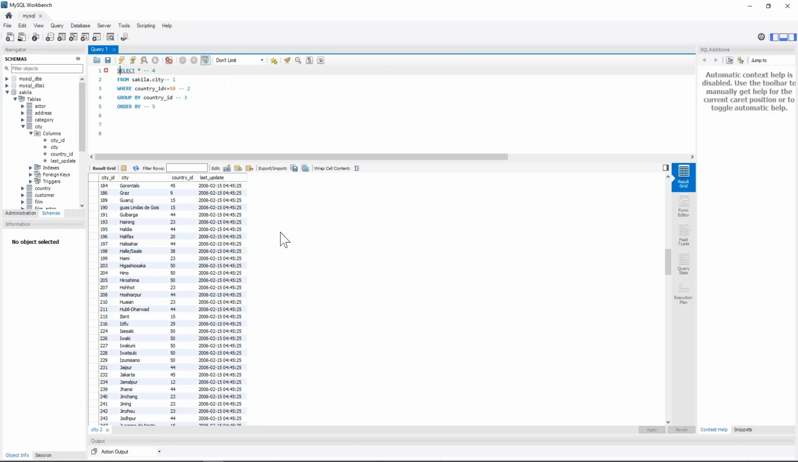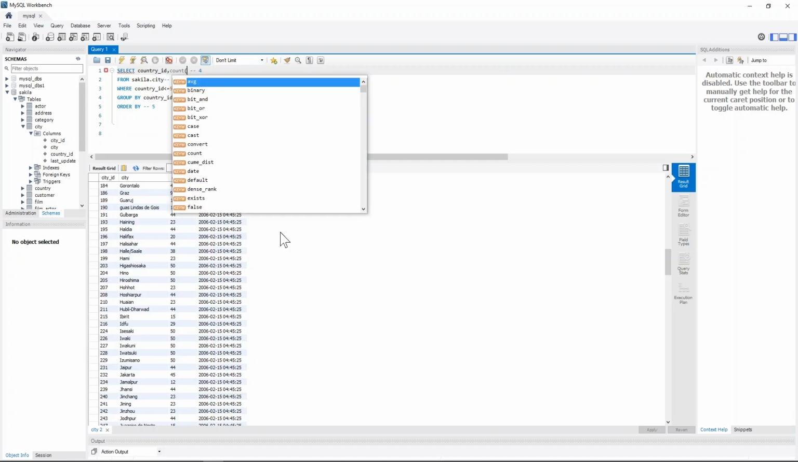And now we want to output the count of the cities that are in countries with specific country IDs. So we use the select statement here. We'll select the same country ID that we have down there. So we'll select our country ID, and now we want to count the number of cities which are present in each country. So we will use a count aggregate function.